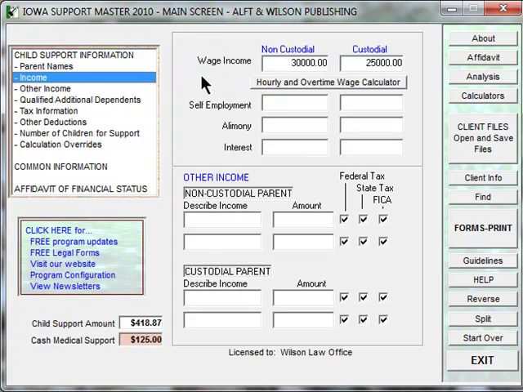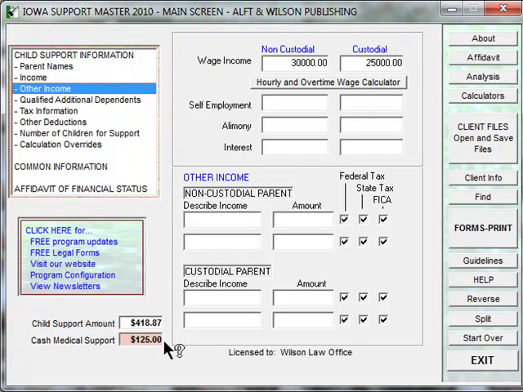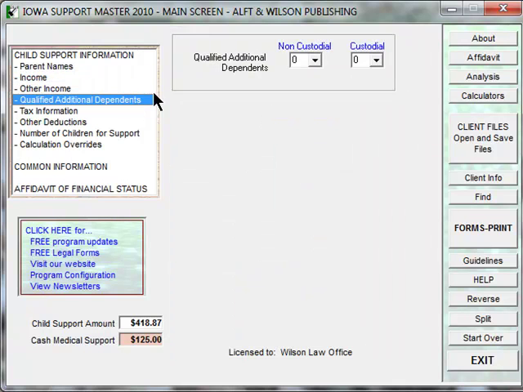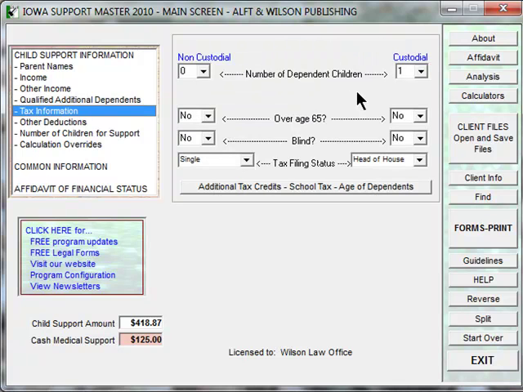So we have our income entered in, and right away you'll notice as soon as you enter the income of the parties, the program immediately calculates what the child support amount would be and what the cash medical support amount would be. In this particular case, we don't have any qualified additional dependents. And under tax information, the program defaults. It gives the custodial parent 1 and the non-custodial 0.